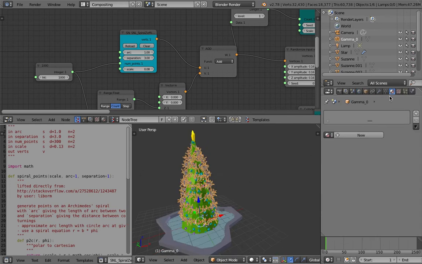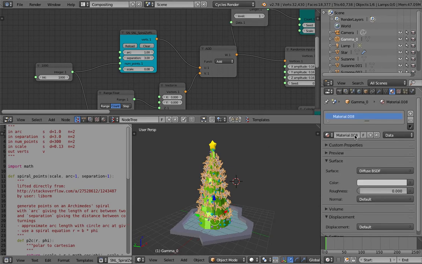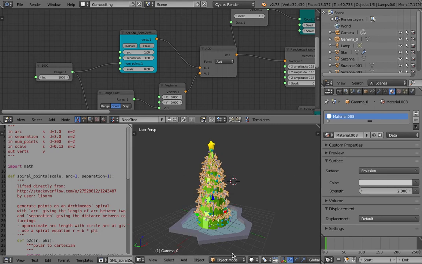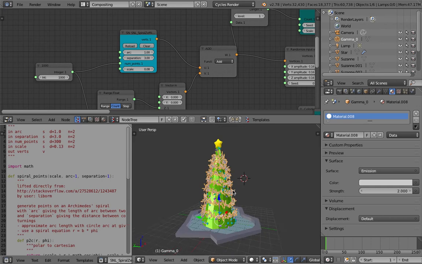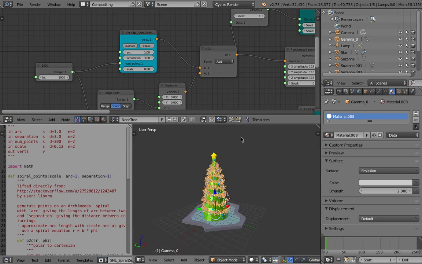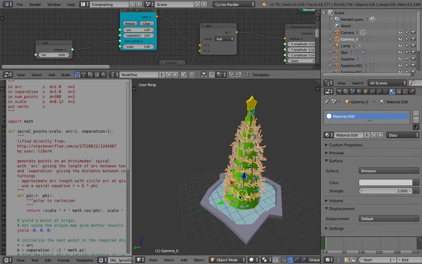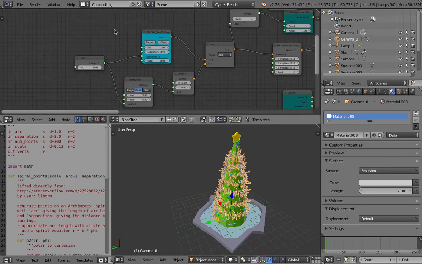Okay, that's better, and then we can actually switch to cycles, and then let's see. Emission to... yeah, that's better, quite decent. All that's missing is the boxes. For the boxes, we can scatter some boxes around this guy, or we can use the grease pencil thing that we learned the other day.